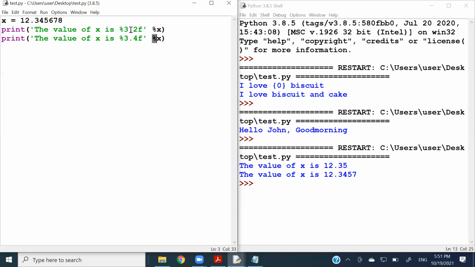Right? So what you have to remember is that the decimal points, the floating point values, will be limited by these things.